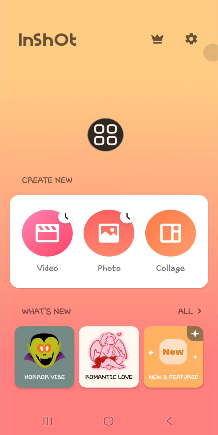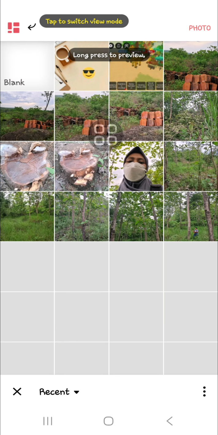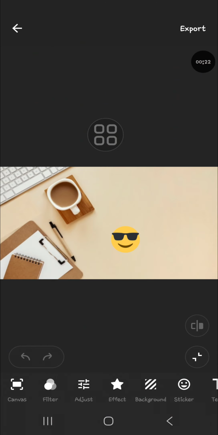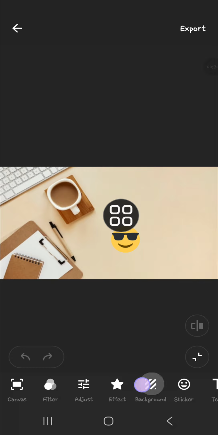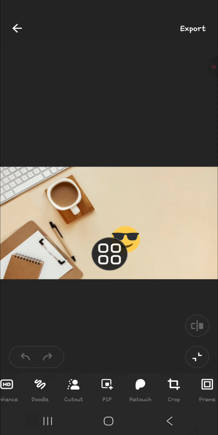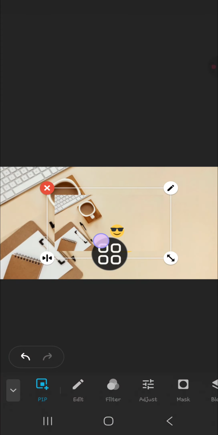First of all, I'm going to create a new project. I'm going to select New and then choose this photo. For example, guys, I'm going to remove this emoji from my photo. Let's say that this is the unwanted object. I'm going to overlay this photo with the same photo, so I'm going to go to the PIP and then import this photo.